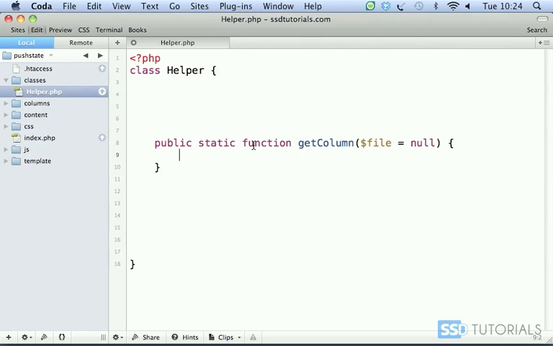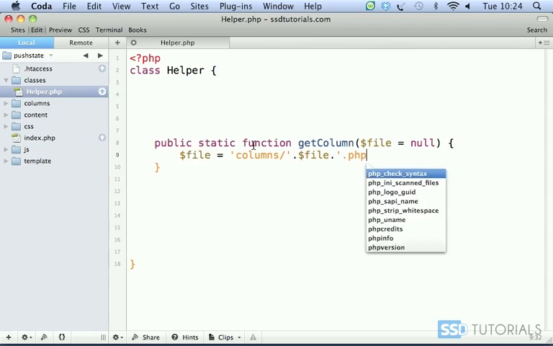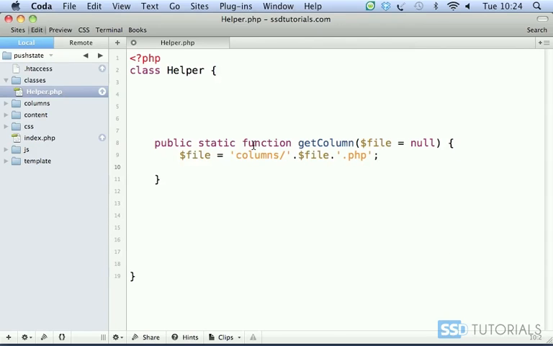Inside of this method we're going to start with a file equals columns / then file name, then dot php at the end. So that's our file, the path to our file basically.